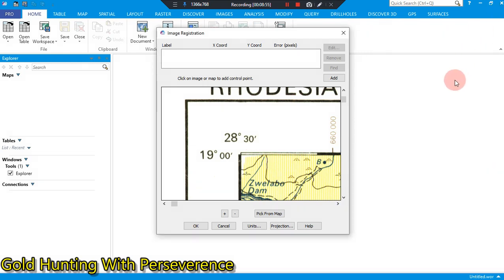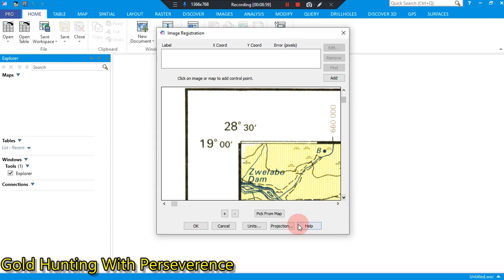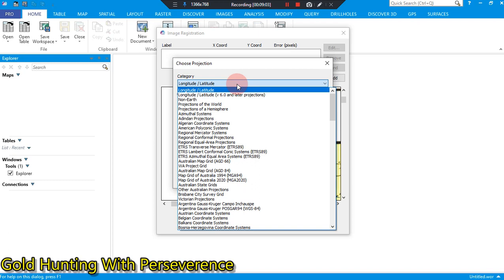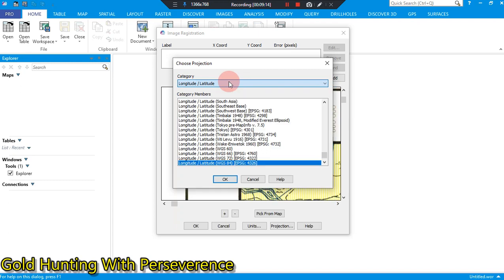Okay guys, I'm back. Right, so we're going to set our projection. This mapping is from Zimbabwe, but I want to open it in a UTM format. If you can see here, it's already on LongLat if you want to open it directly, but for this video, I want to open it in UTM.